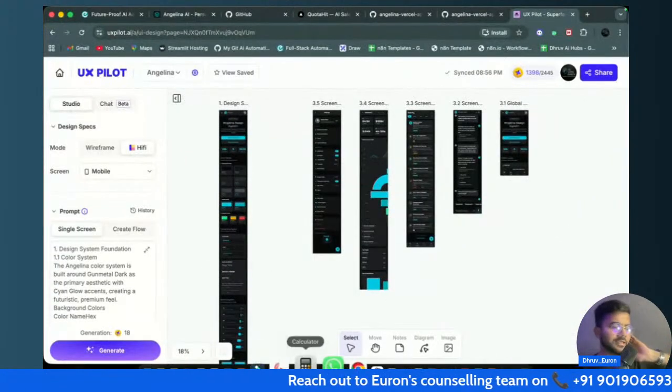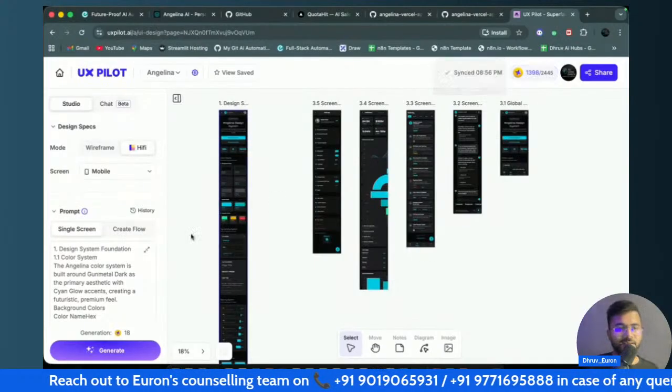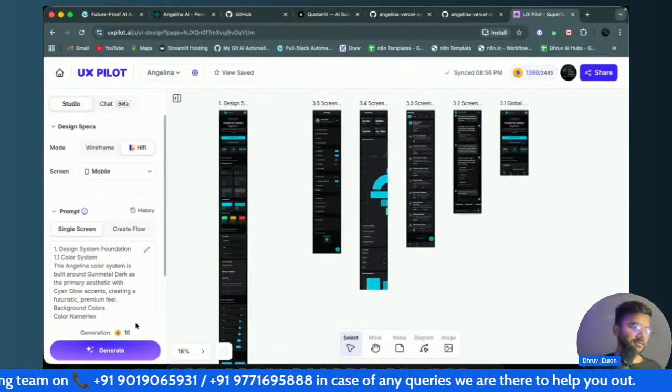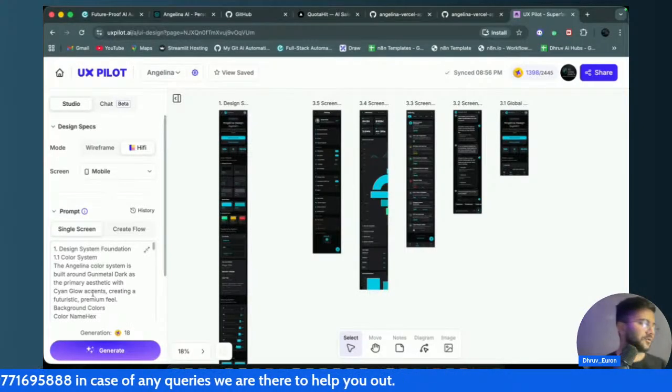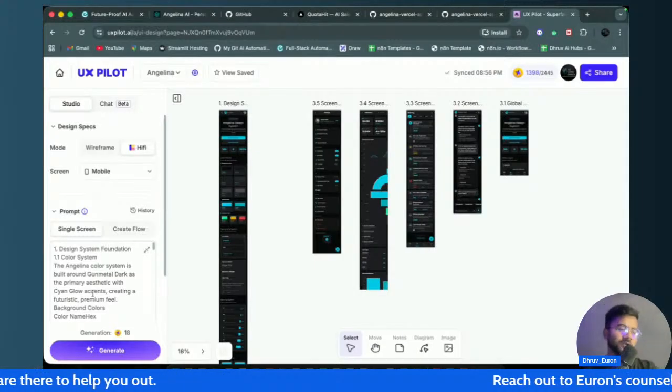Someone is asking, do they give free credits? Yes, they give free credits, 45 or 70 something. And if you are going to build one single page, it is going to cost you 18 credits. It means you will be able to build only one single page, and then your credit is gone, exhausted. What will you do then?